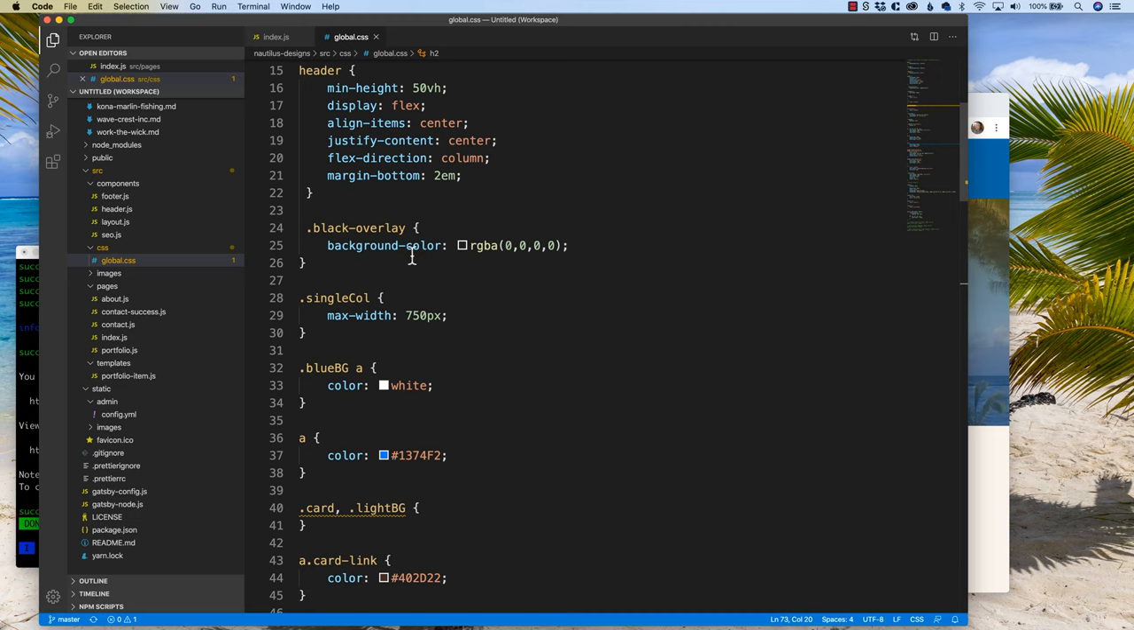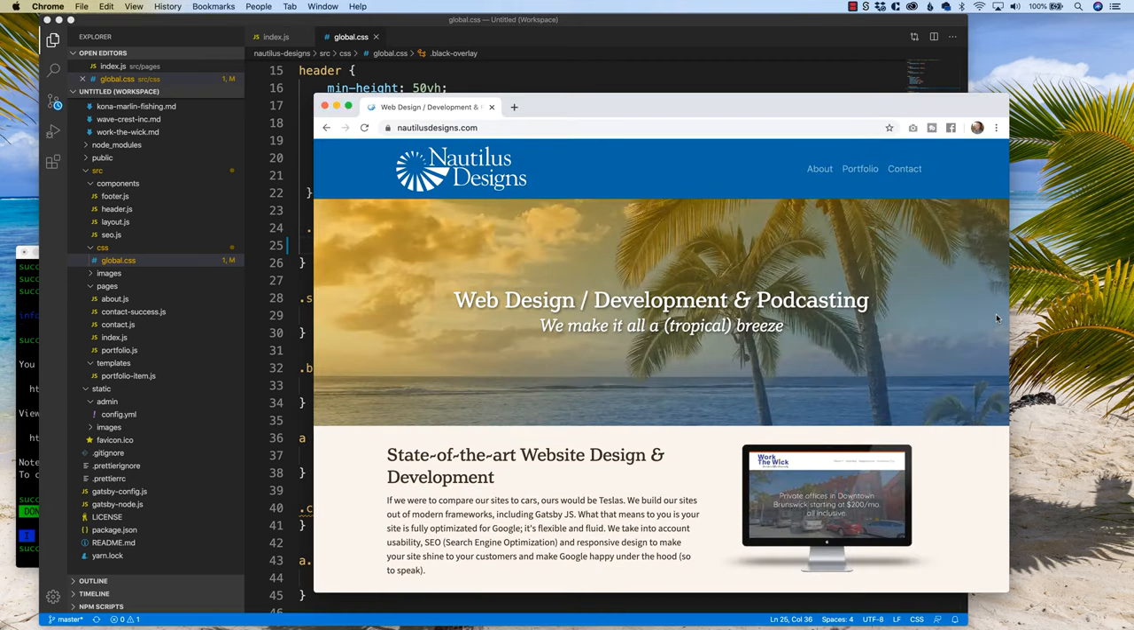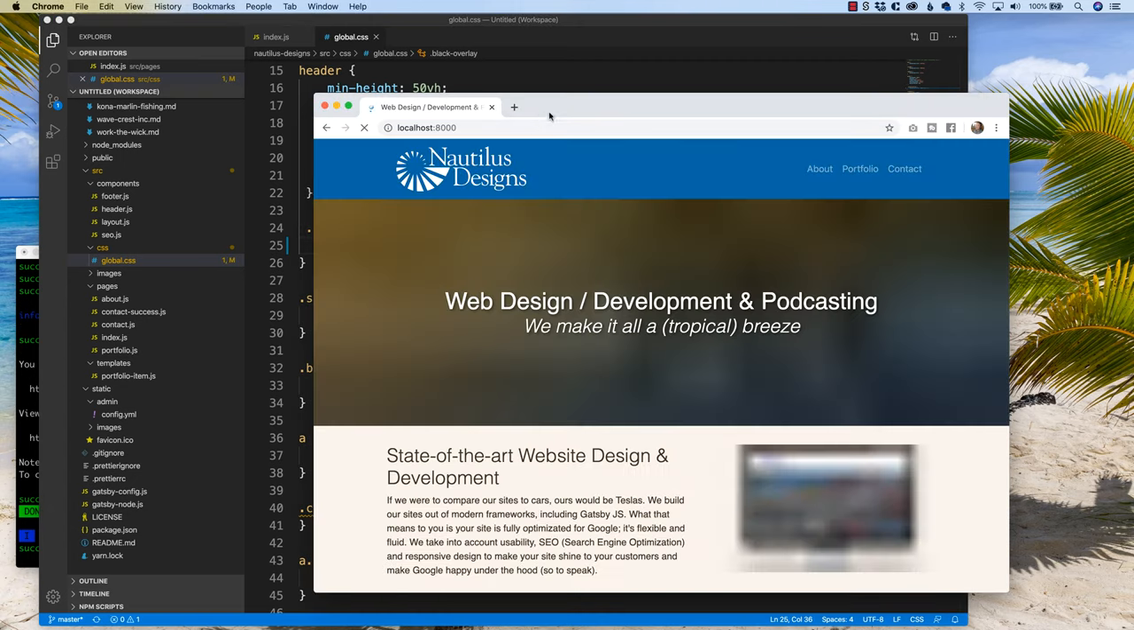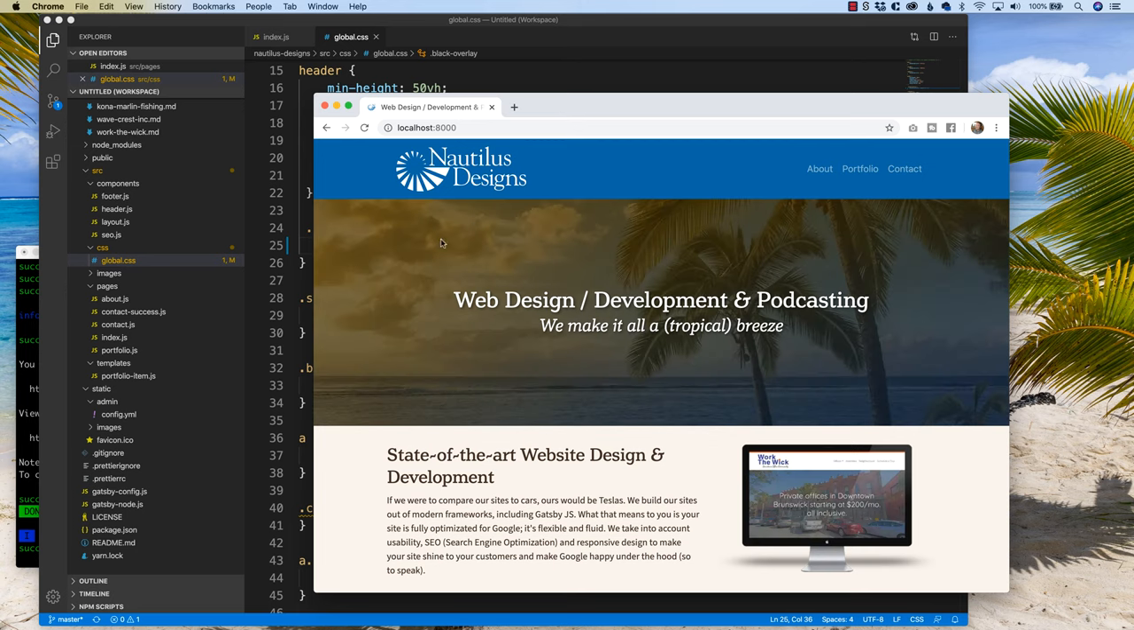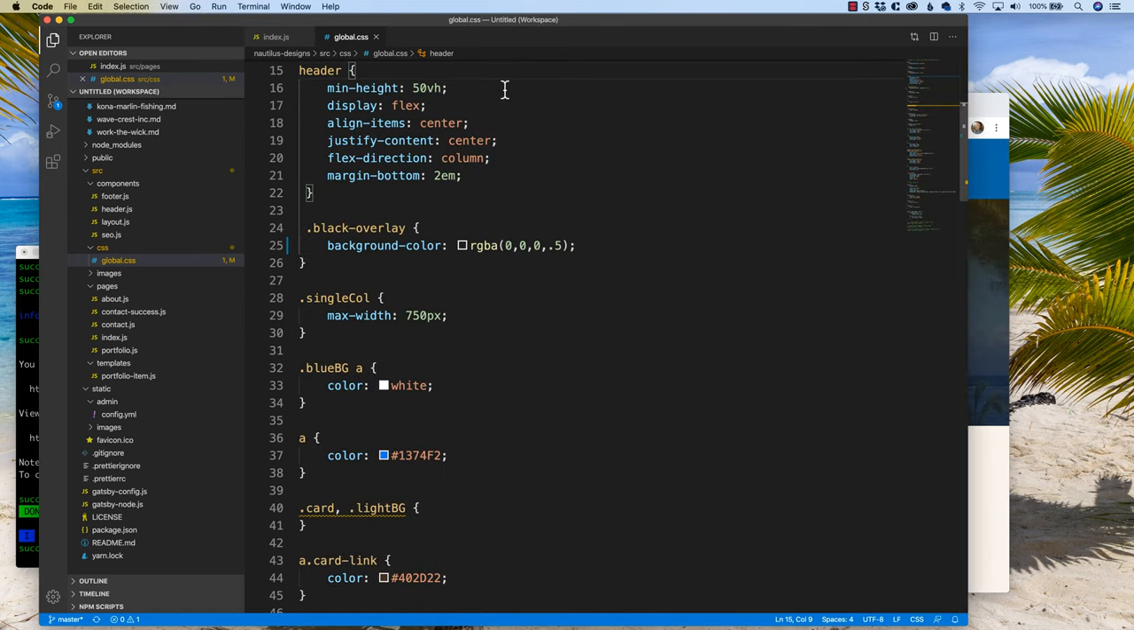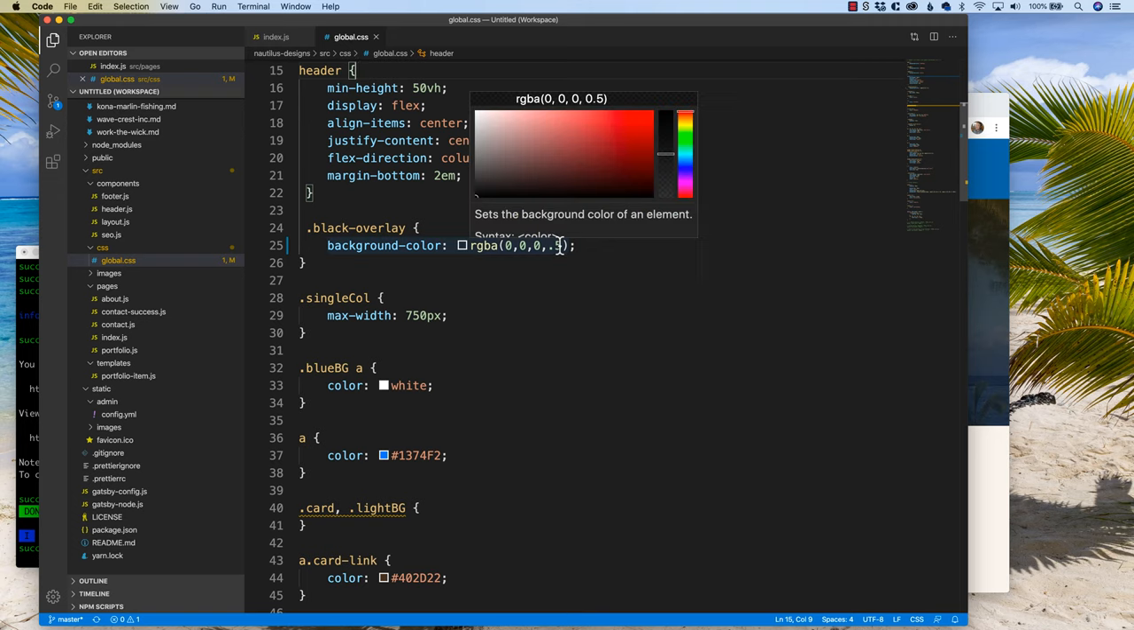The black overlay is using the RGBA color palette. And what I do is I can change my overlay from 0 to 0.5. Now this already has a black overlay. Let's head over to localhost. And notice now that this has a black overlay on top of the picture. What I eventually want to do is go back, take the pictures out, replace them with non-black overlay images from Photoshop, and let the code do the work.